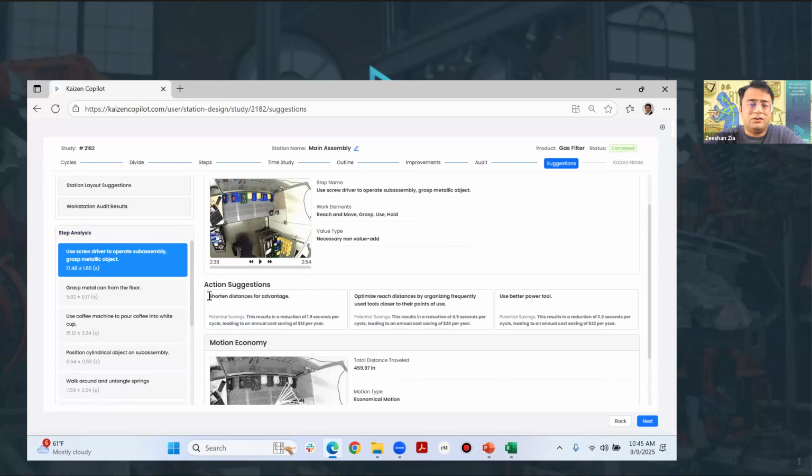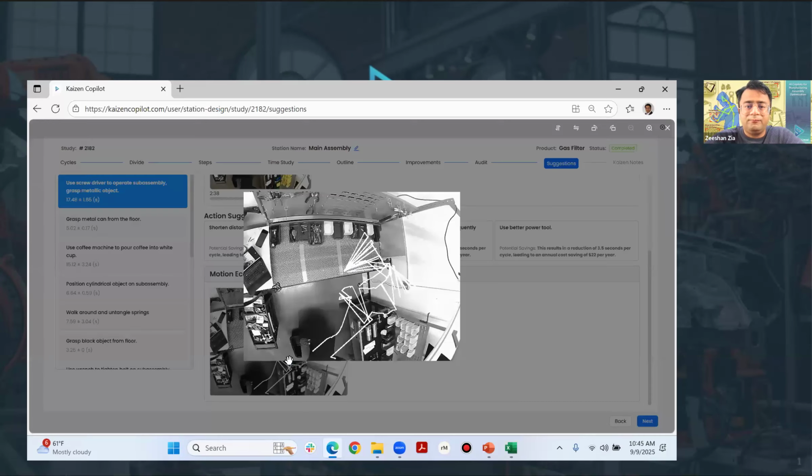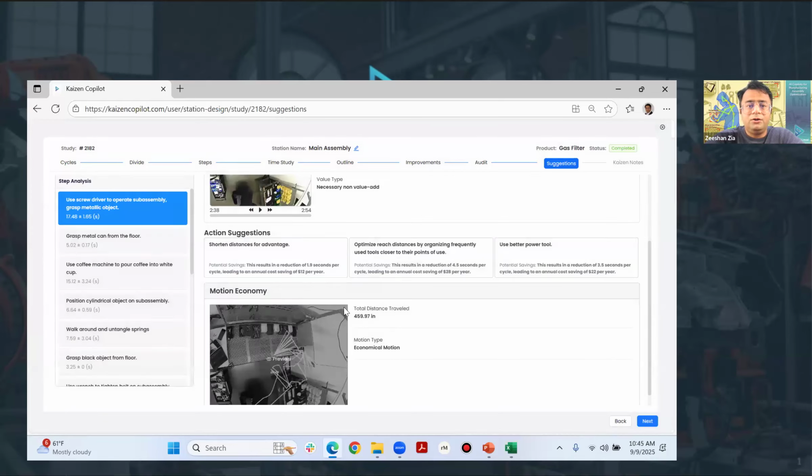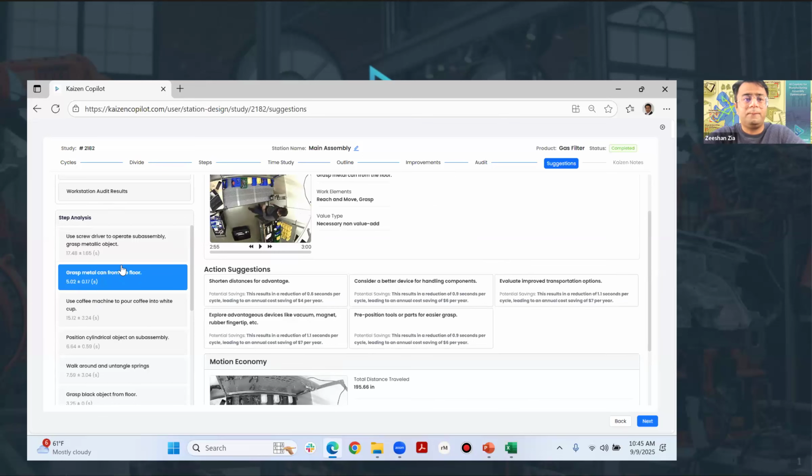If you shorten distances for advantage, if you move that bin from down there to somewhere closer, you might be able to save as much as 1.9 seconds in cycle time. If you optimize reach distances by organizing frequently used tools closer to their point of use, you might save as much as 4.5 seconds per cycle. If you used a better power tool, you could save 3.5 seconds, and so on, right?